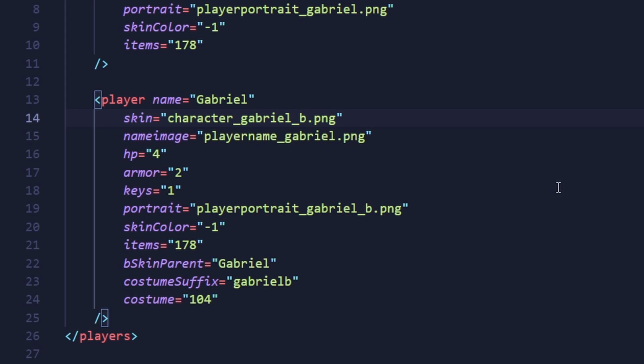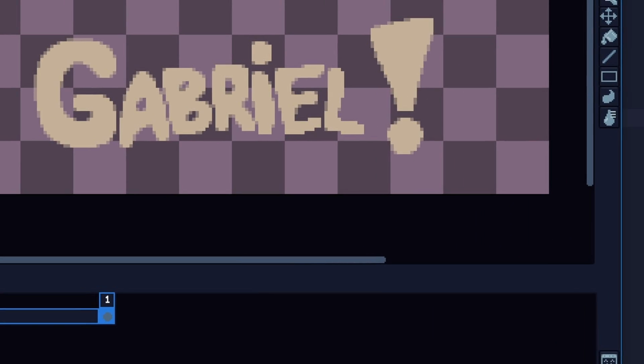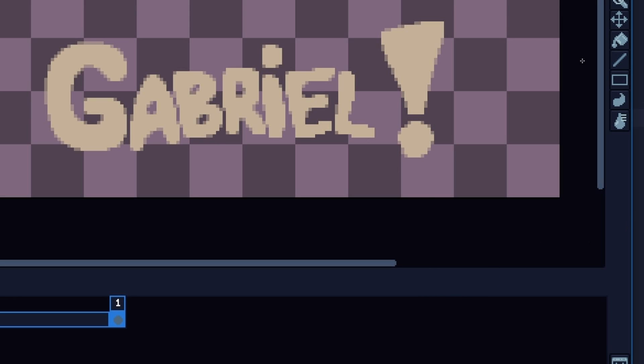The last thing I want to do is update the name image attribute, which is for the boss versus screens. Tainted characters in the vanilla game usually keep this the same as their normal counterpart, and so do most modded characters. But I've changed it to this image, which is the exact same sprite, but with a huge exclamation mark I added. I think it's sort of funny.